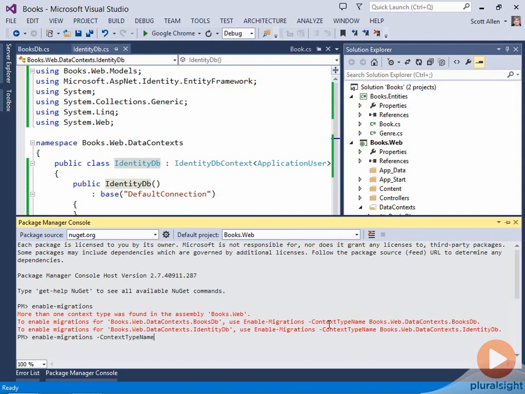If I want this for BooksDB, then use -ContextTypeName BooksDB. In this case, I think I'll start with IdentityDB. Note that you don't have to specify the full namespace-qualified type name. You can just use the class name as long as that class name uniquely identifies a DbContext.